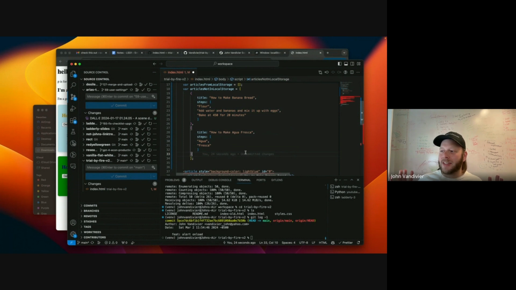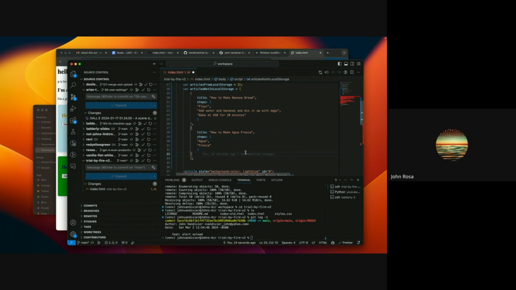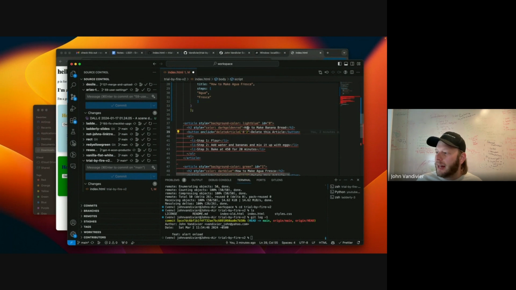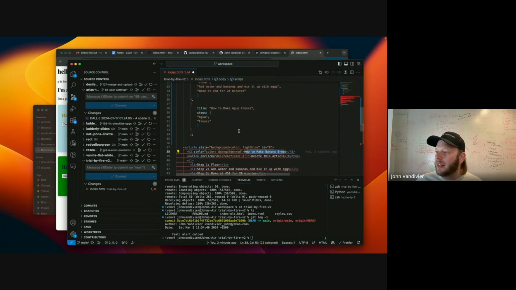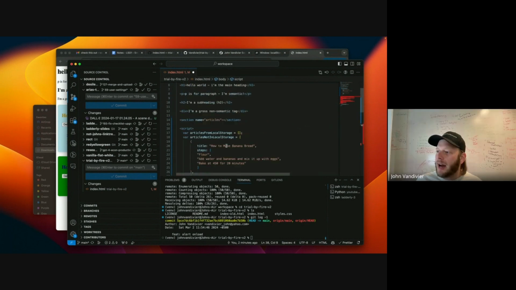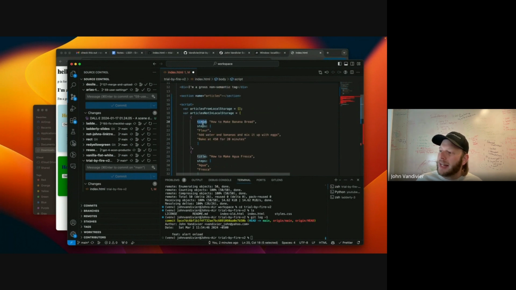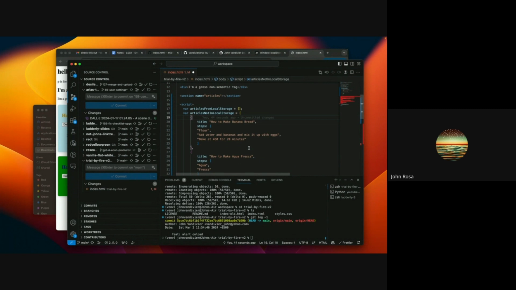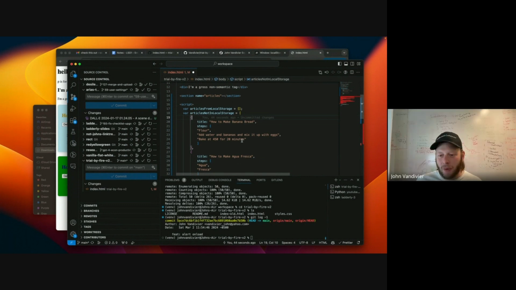Does what I just said make sense? Data representing the articles. Yeah. So previously we had a title, how to make banana bread, and that was in an H2. Now it is a title attribute of a JavaScript object. Okay, so it went from HTML to JavaScript. That's what we're doing. When we say a data representation, we mean that it is represented as some variable.